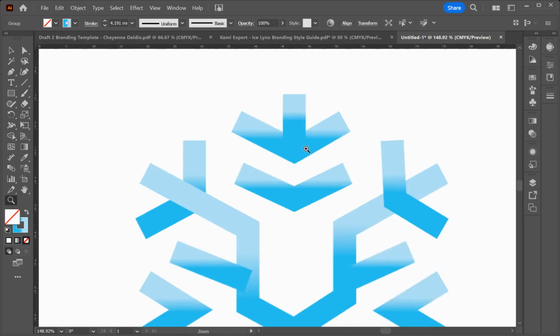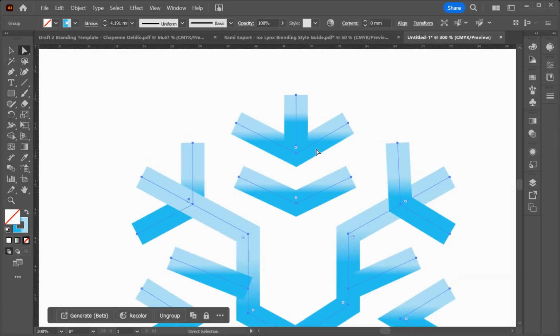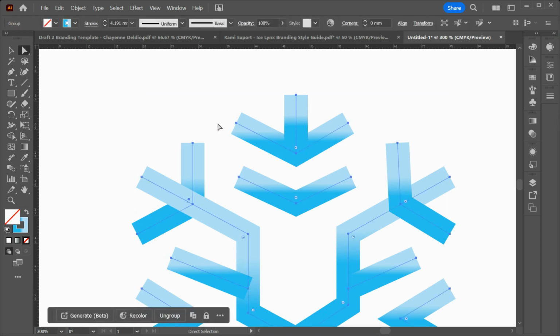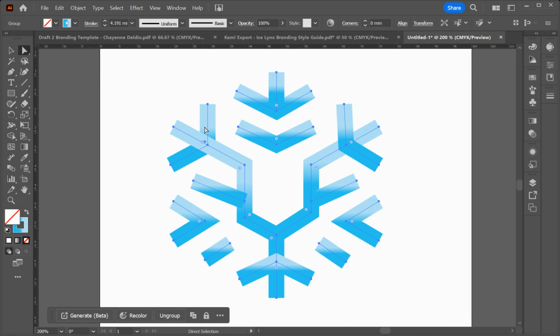So you can simply, with the direct selection tool, click on this point here, hold down the shift key so you're getting a straight vertical line, and it has intersected there. So if I do Control A, all right, the next thing I would do, if you're happy with the thickness of your lines, then I would go Object and Expand.